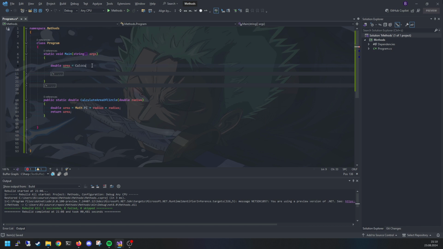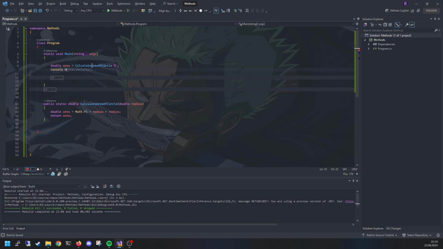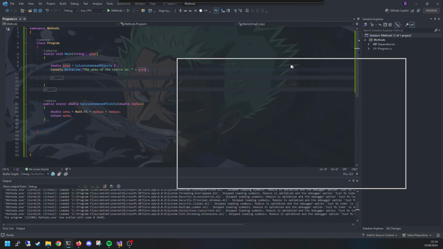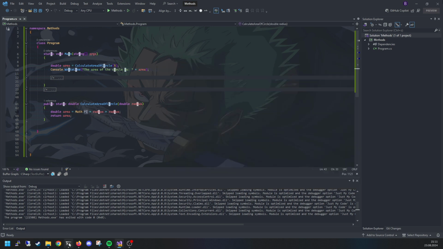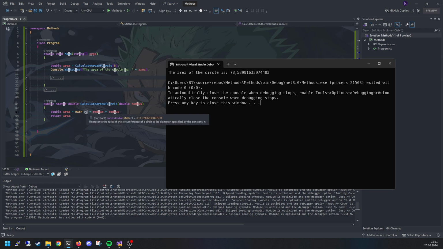Here's a hint to get you started. Once you've defined this method, you can call it like this. When you run the code, it should calculate and print the area of the circle with the specified radius. Give it a try, and see if you can extend the method to handle more scenarios. Maybe allow the user to input the radius or handle invalid input.